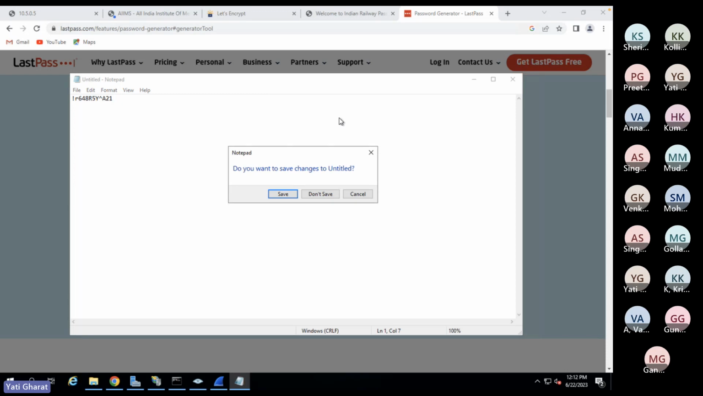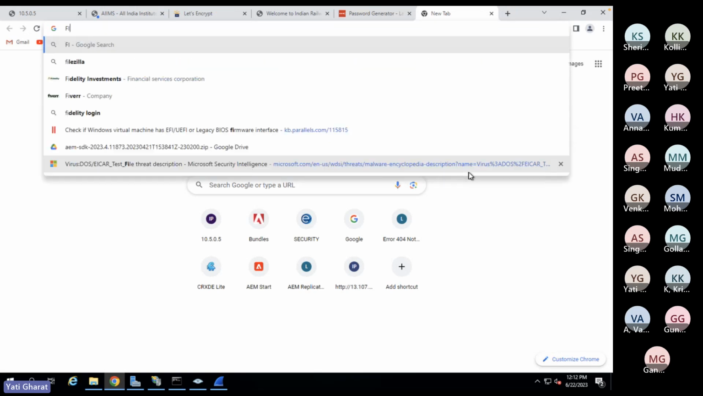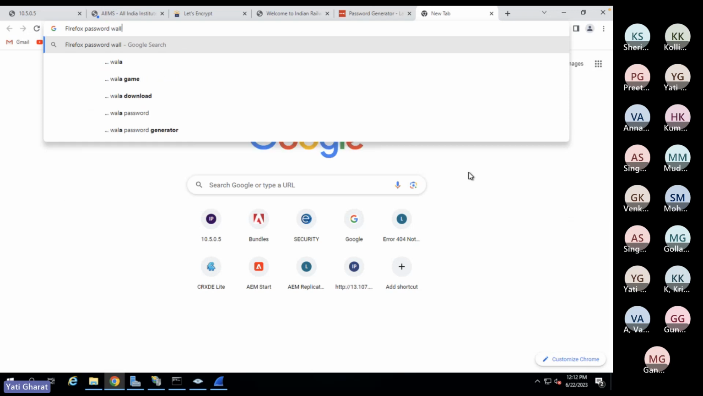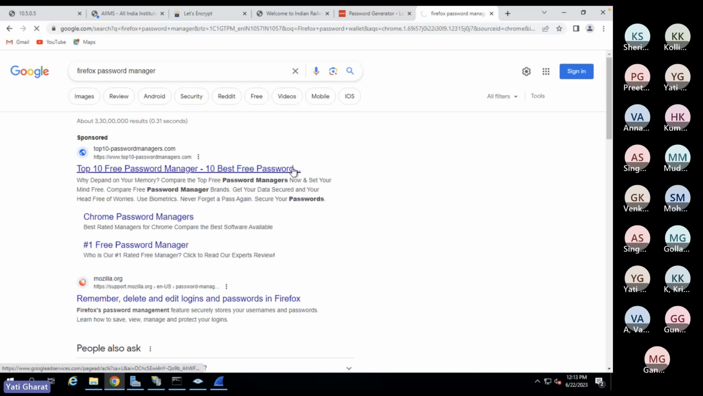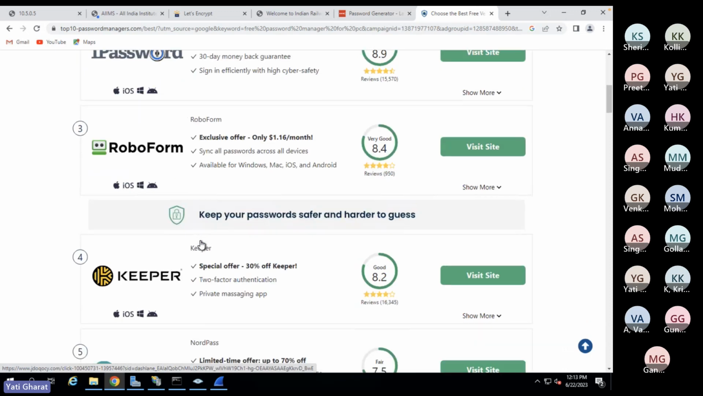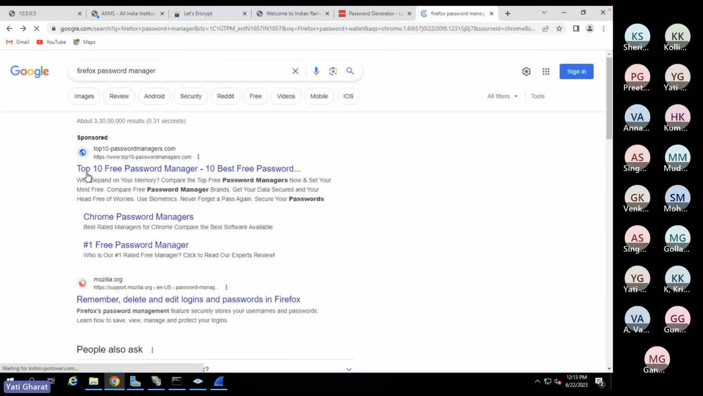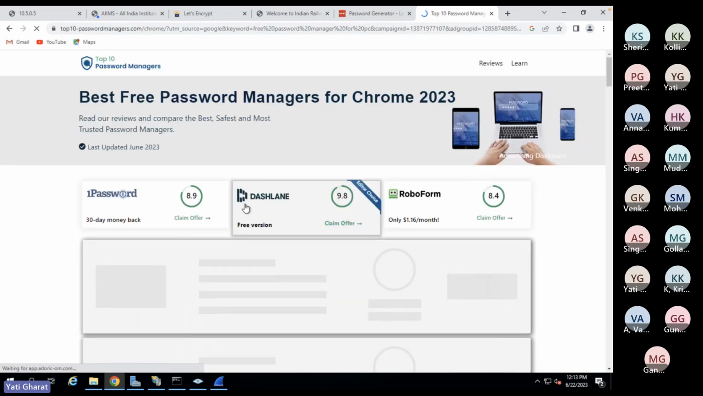I can use a wallet as well. So I'll say, Joseph, I can use a wallet. Here I can search Firefox password manager or wallet. I can use a wallet or a security manager. So all the passwords I can keep in a centralized location and utilize them. There are multiple, like RoboForm, Keeper, whatever. This manages them, so I don't need to remember them. Even Chrome password managers are there. Many are there, guys, see here.